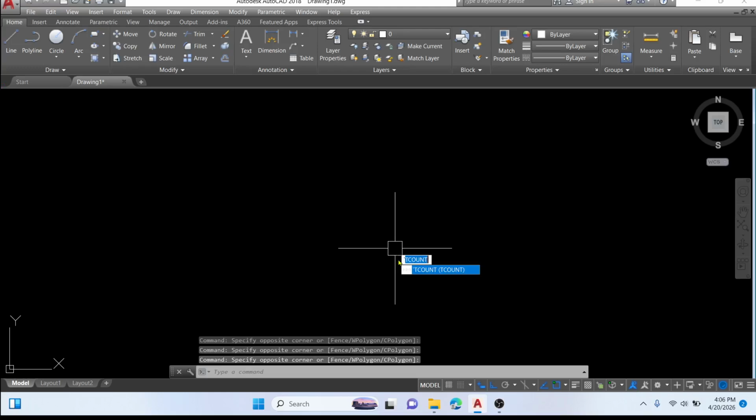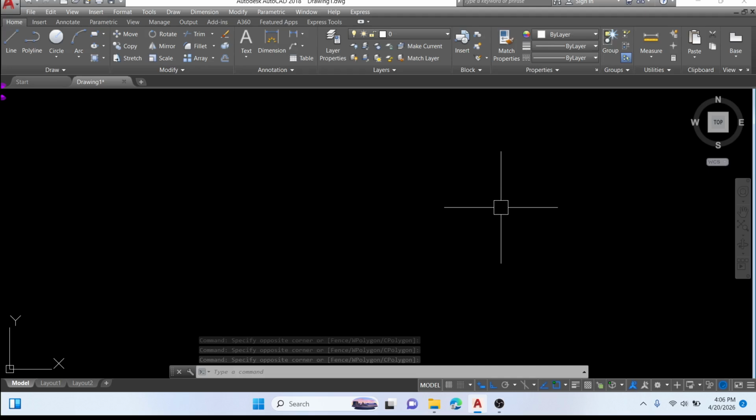Now let's learn the extend command in AutoCAD. Extend is the opposite of trim. Trim cuts extra parts, and extend makes lines longer to reach a boundary.